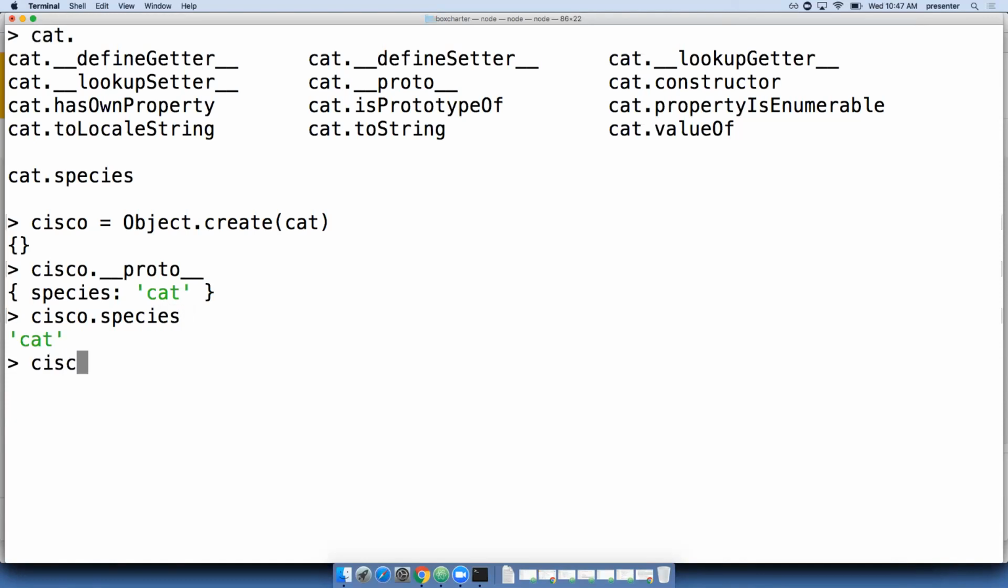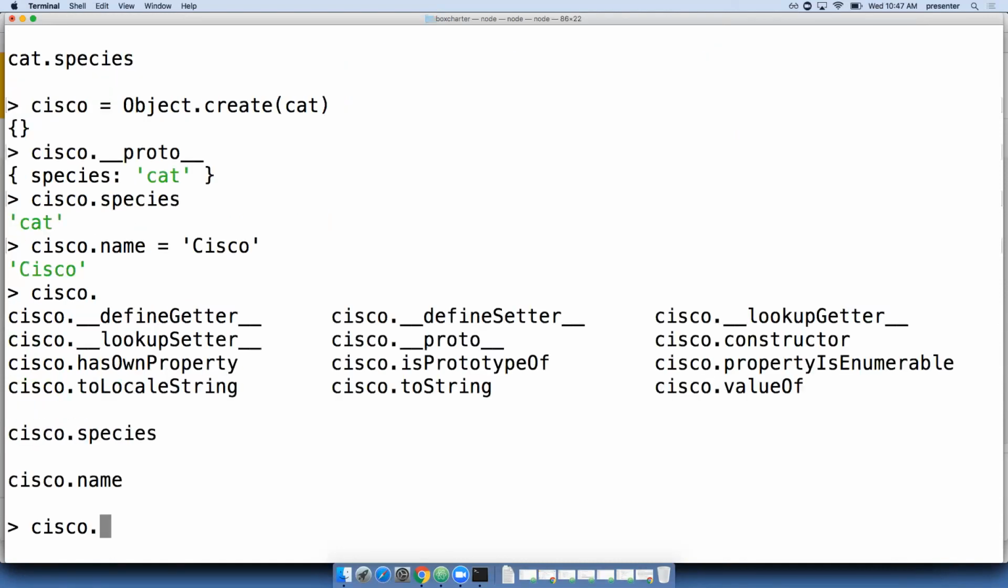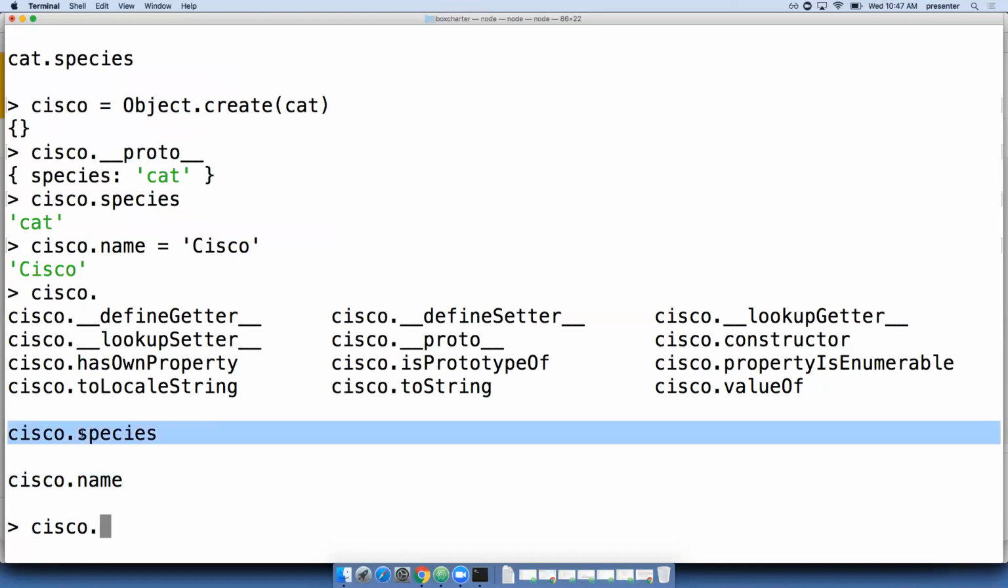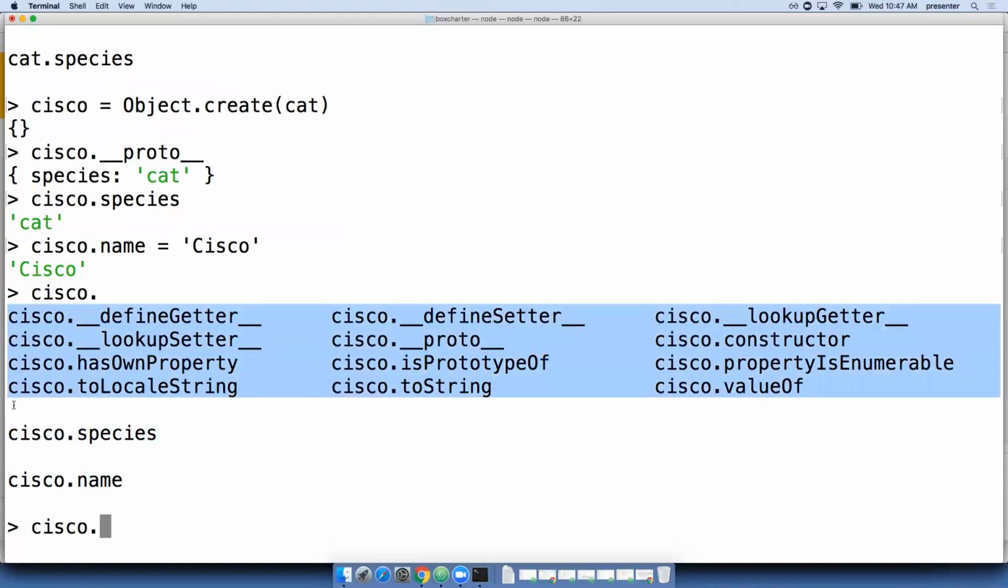Cisco has a species. I can also give Cisco a name. Now the name is an owned property. The species is coming from cat, which is one back in the prototypical inheritance chain. And then everything else is coming from object. A way to build objects on top of other objects, or data types on top of other data types.